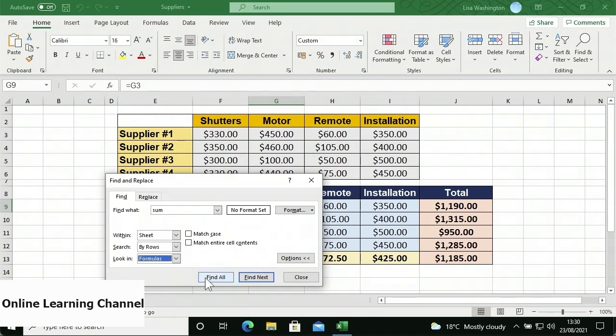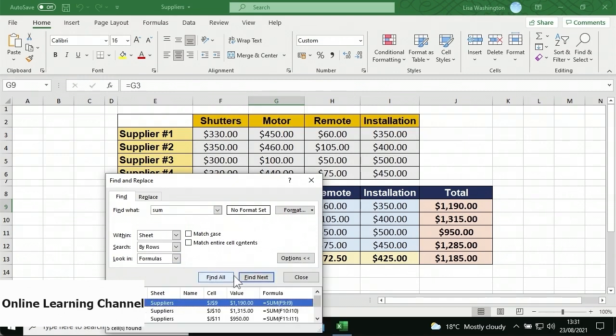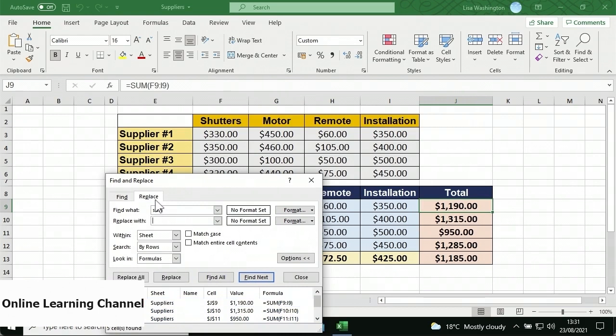Then I can click the Find All or Find Next button at the bottom center. I'll click the Find All button. A list of all of the sum formulas in my worksheet displays at the bottom of the window. If you'd like to replace your formulas, you can do this by switching to the Replace tab in the Find and Replace window. Close this window by clicking the X icon at the top right.